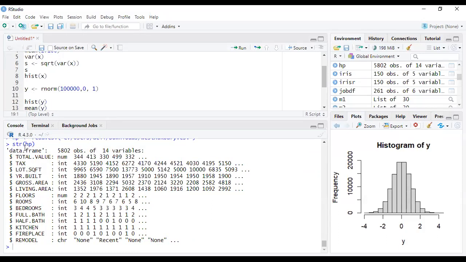So what type of file is this? It is a data frame. R refers to this file as a data frame, and the structure shows how many observations it has and how many variables it has. It has 14 variables. As I told you, this file contains the prices of households sold in a specific US city.